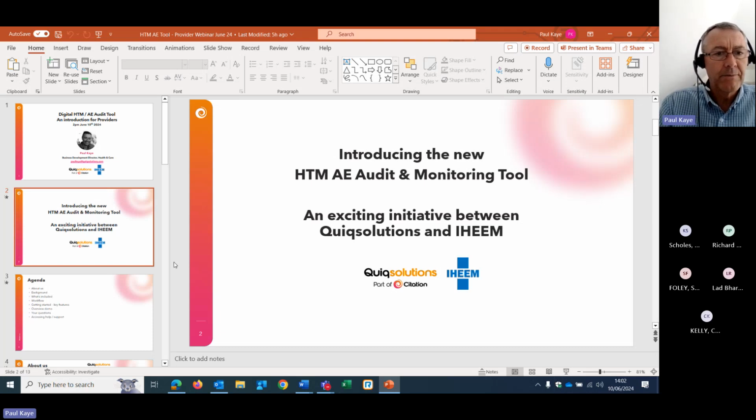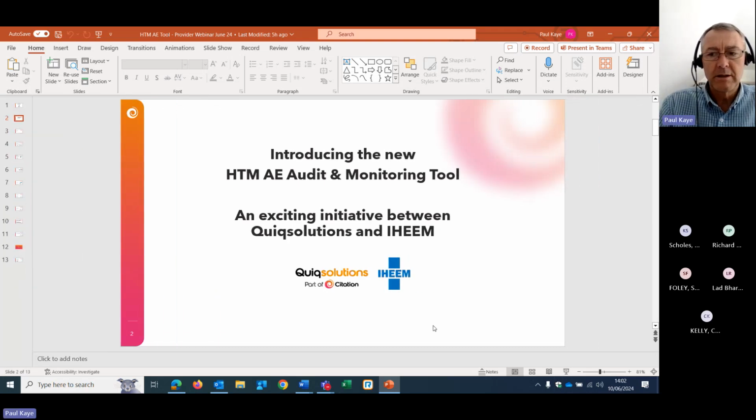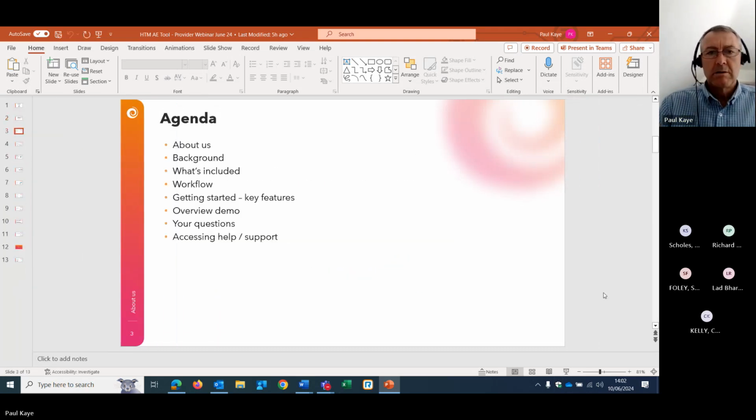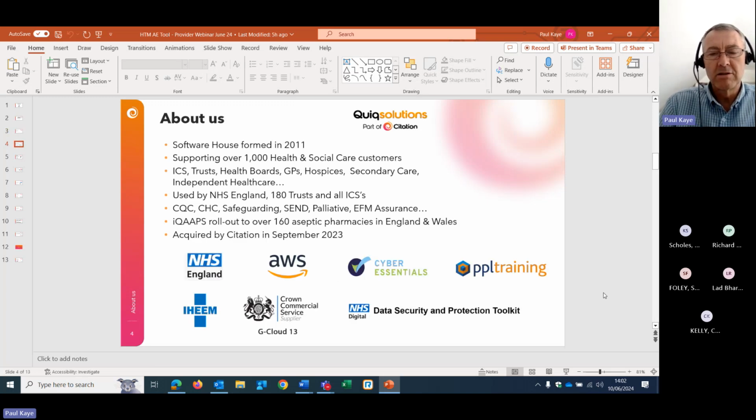Make that a bit bigger there. Background about our company. Apologies if you already know us. I think some of you may, some of you may not. And then in particular, what's involved in this tool, how the workflow works, and a demo of the system to show you how it works in practice.